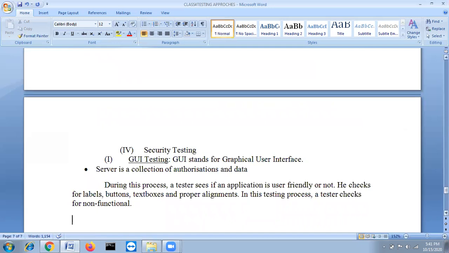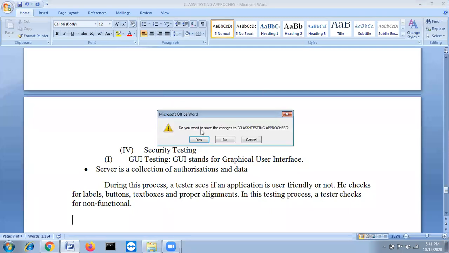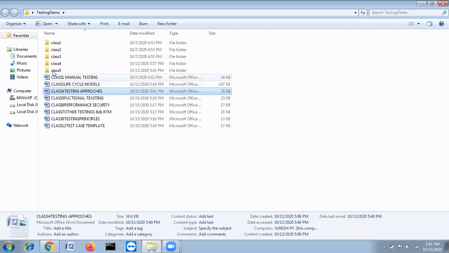One minute. I'll open the exclusive functional testing document, so it is easily understood.